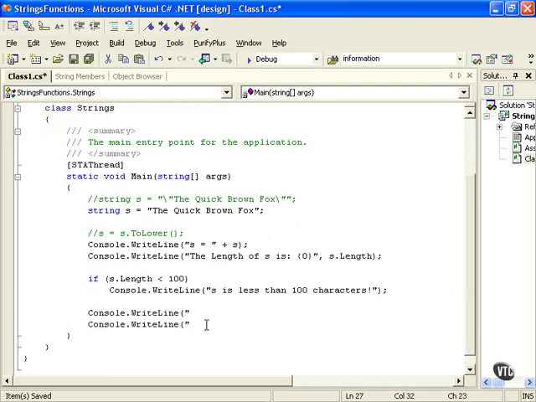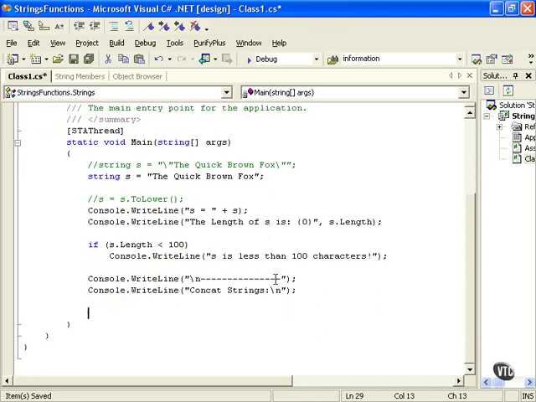Create some space for ourselves. We're going to create a new line as well, a couple of times. And this is how we do that. We've already talked about this a little bit. We'll talk about it more. But this is going to allow us to add a new line character there to our console so we can make some room for ourselves.